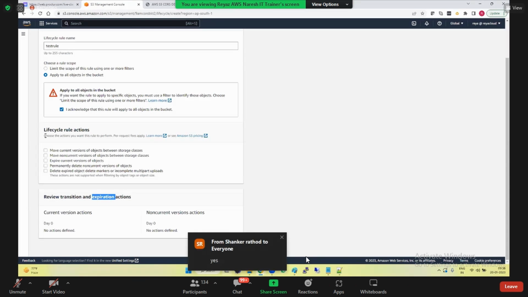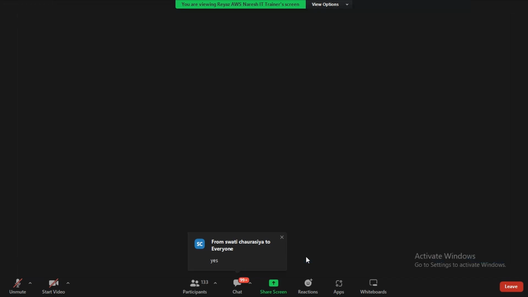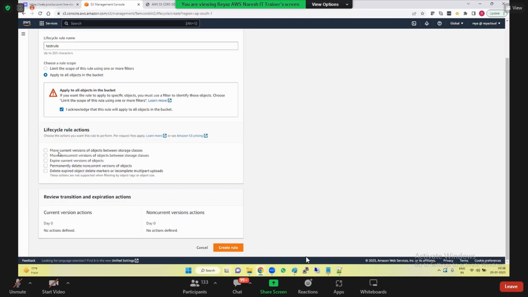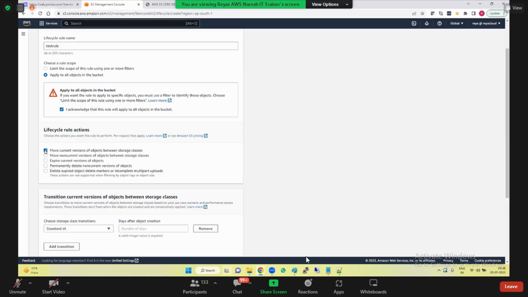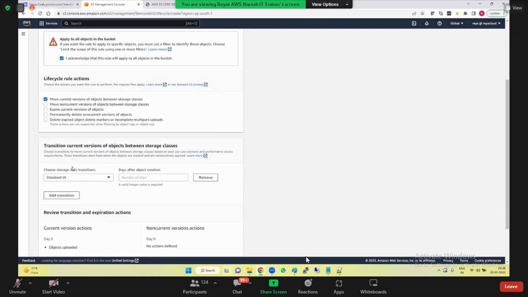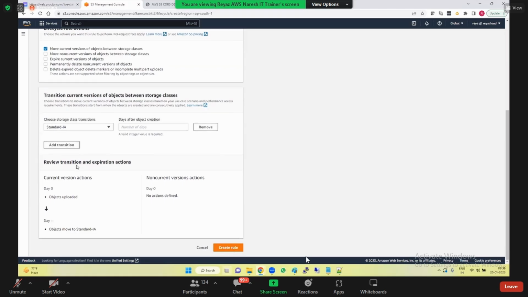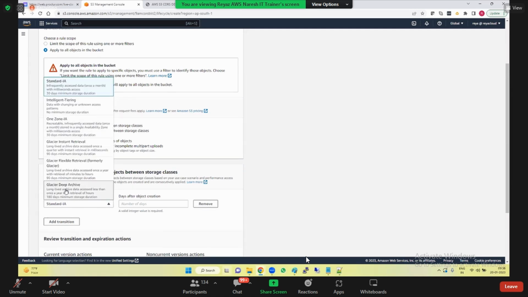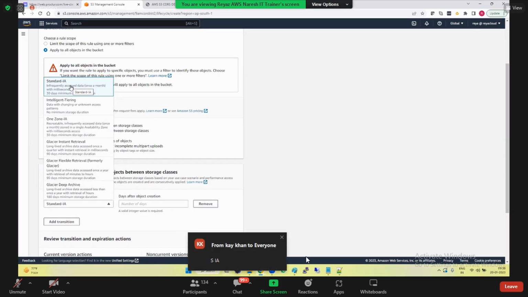Yes. Okay, do you see this here? Let's create a rule. Move current versions of the objects between the storage classes, or move non-current versions. Okay, it's up to you. If you select current versions, you have a timeline here. Do you see this? Already your objects are in frequent access. Where do you want to move them? What is our requirement? You can move them anywhere here, but my requirement is to move to standard IA.